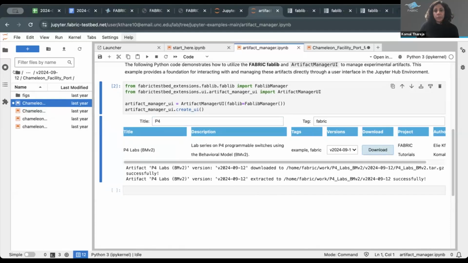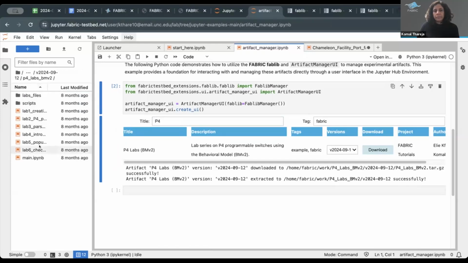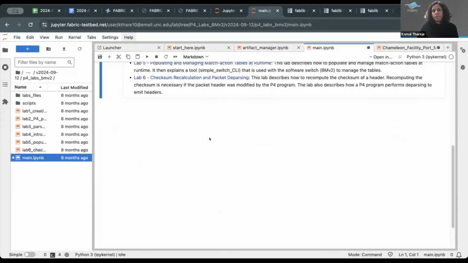They get downloaded in your work directory, so you'll have to go there. So I can now see the P4 examples have also been downloaded. And then you can run these labs, I think, and follow through.